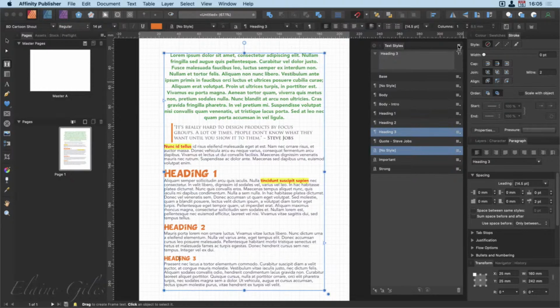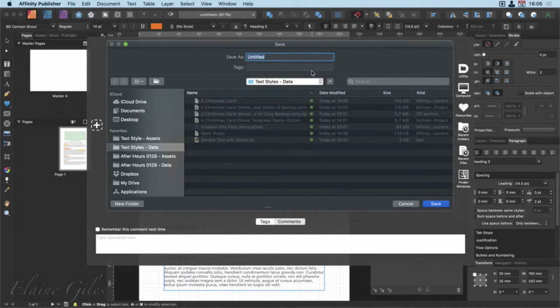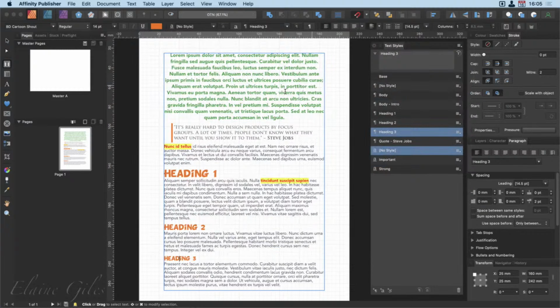But be careful of this option, which is detaching and deleting, because what that will do is it will leave the text looking identical, but it will detach the styles from the document and it will delete them, which would be bad news, wouldn't it? So what I'll do is I will save that first. It's having a rare old think about it. Right. That means something to me. Right. So up here, detach and delete.